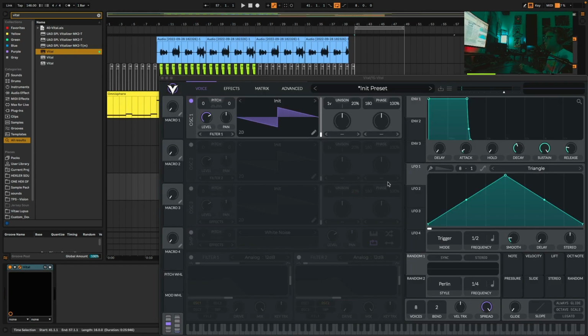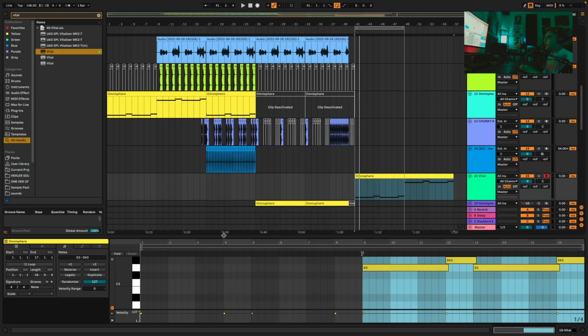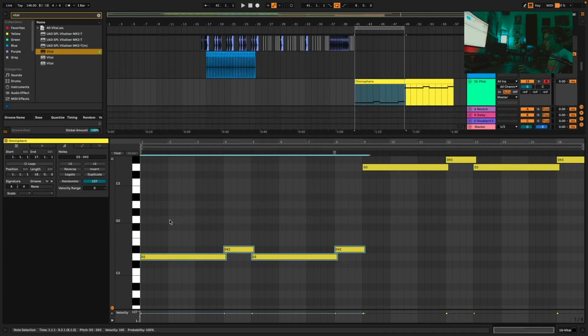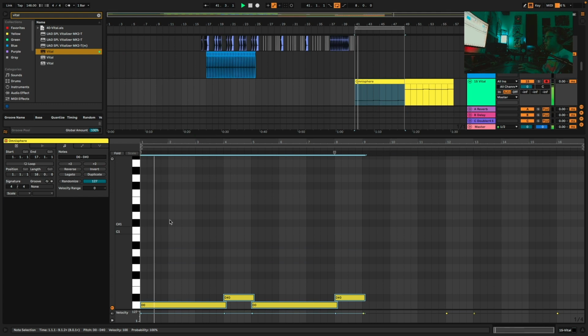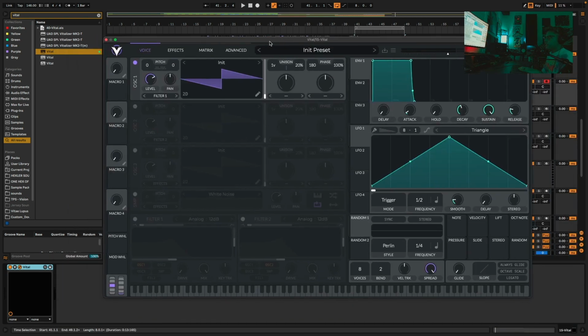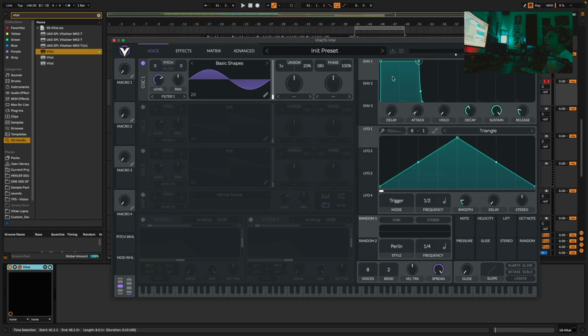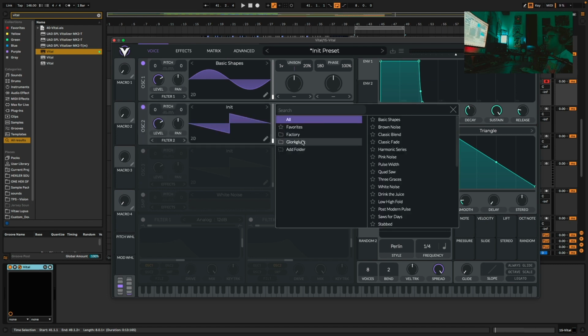Sweet. So I'm just copying over the bass line. Let's drop it down. Okay, so when sound designing, usually I'll start out with a basic shape, a sine wave, and then I will go and add another weird one.